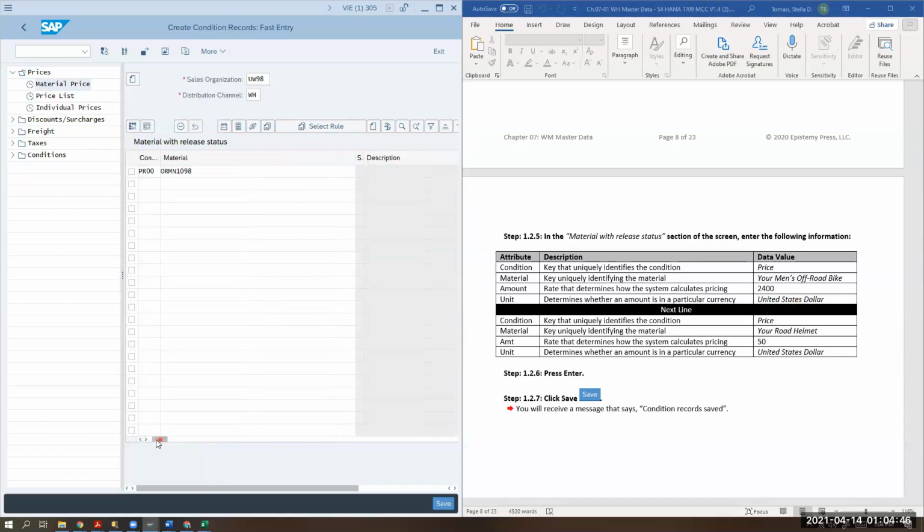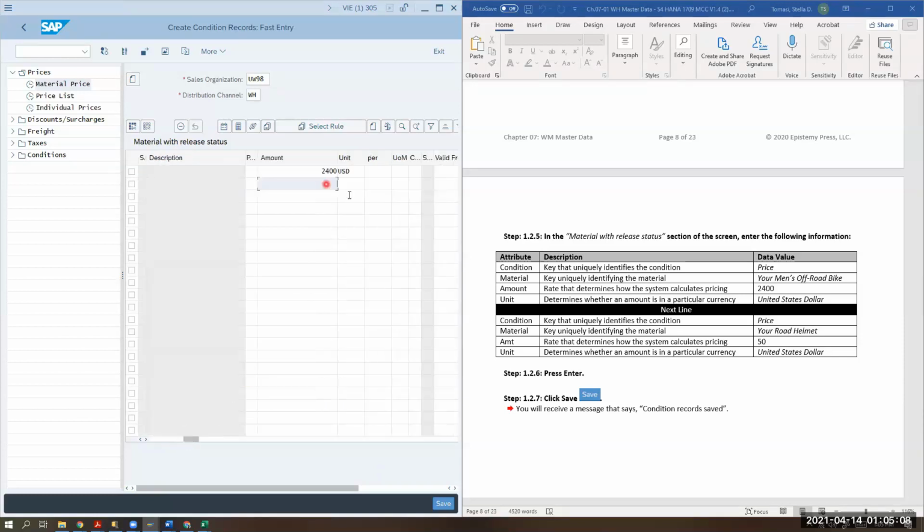And then on my next line, I'm going to put in price again, so PR00. I'm going to put in my road helmet, so RHMT1098. And there we go. And this one is going to be 50 and USD. Press enter. So I pressed enter.